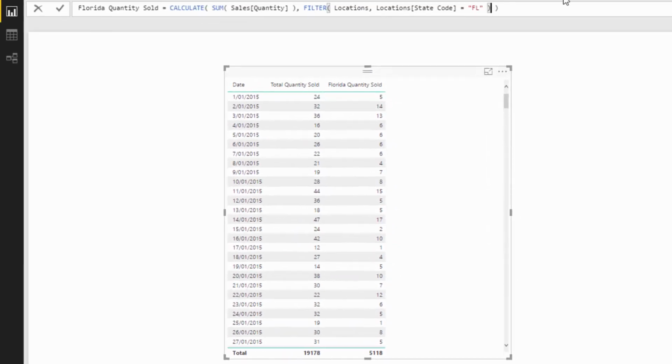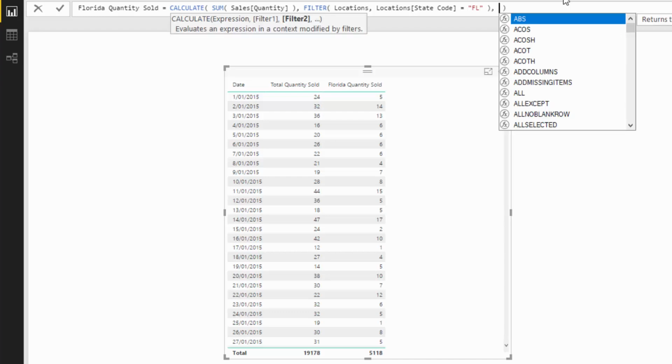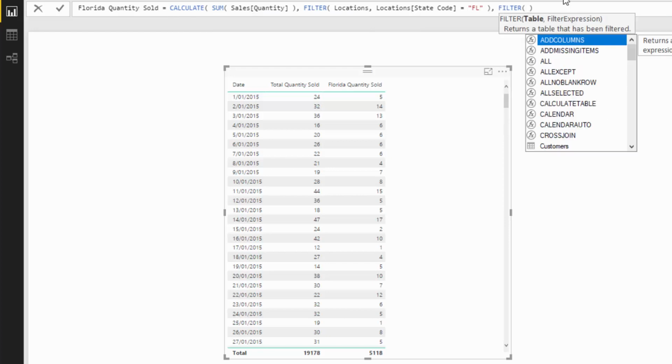But I want to add to this, because I want to see how you can make things even more complex and how syntax is very important. So I'm going to create another filter here, because I only want to see products 2 and 3 that have been sold in Florida.